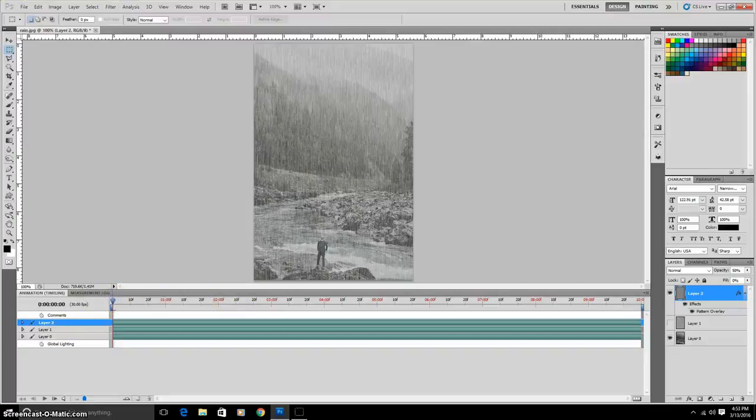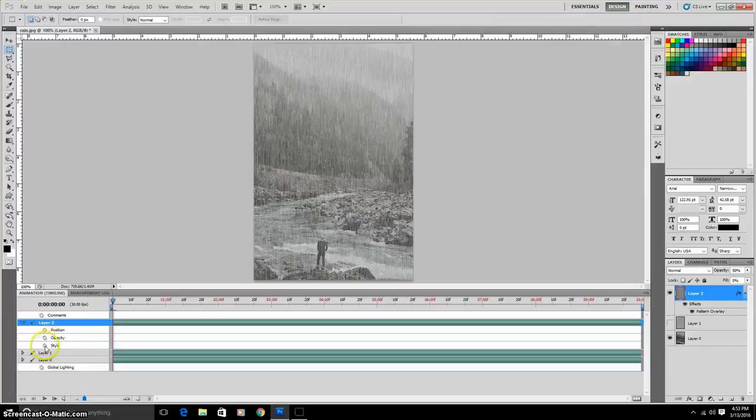And so what I'm going to do here is, Layer 2 is the one that has my rain. I'm going to click this little arrow to the side, and I'm going to go down to Style, and I'm going to make sure this arrow is all the way to the left, this blue arrow. I'm going to click the little stopwatch, and it's going to put in a little keyframe right there. All right, and then what I'm going to do is move this arrow all the way over to the side of my animation.